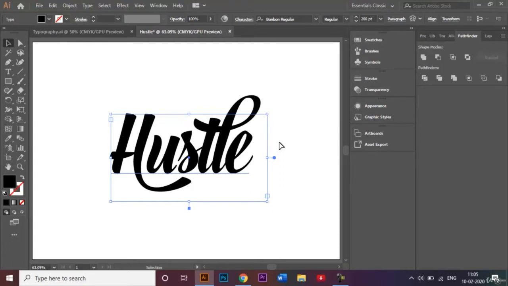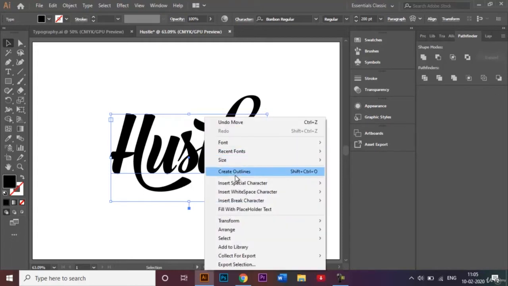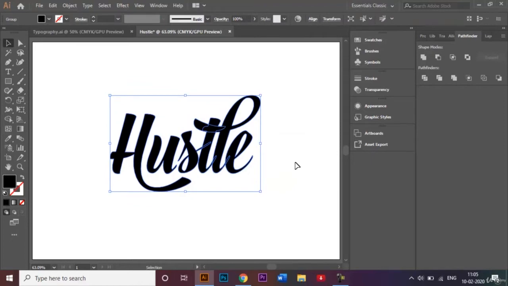So once that's done, I'll right click on the word and create outline to create a solid shape. So once that's done, again I'll be going to this Pathfinder panel, which is right behind Layers panel, and clicking on Unite. So by clicking on Unite, it creates one solid outline, one solid continuous outline.